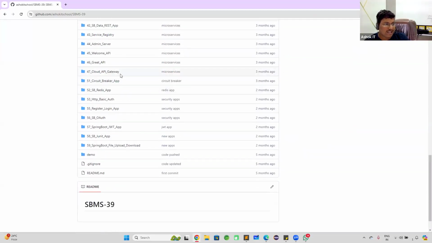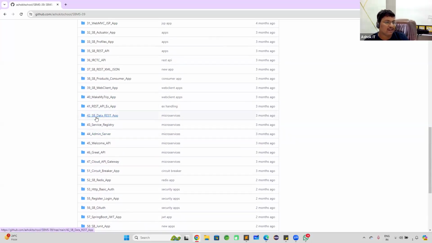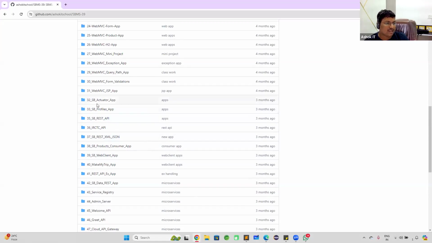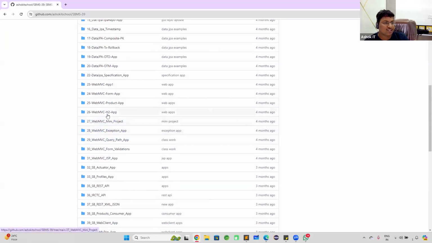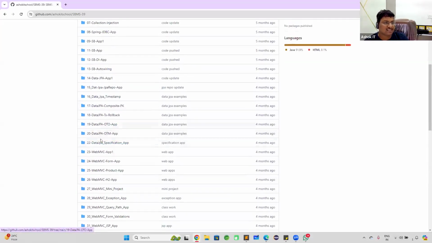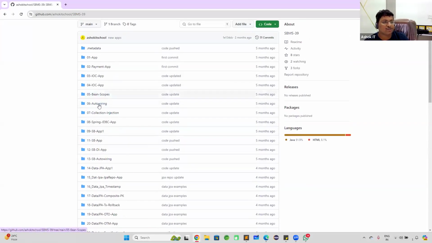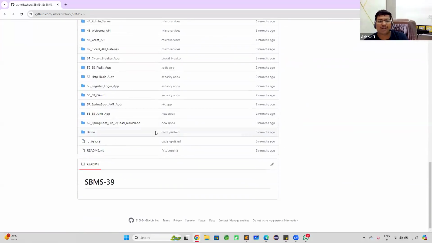Here we have API gateway, circuit breaker, Redis cache, Kafka, JWT, JUnit, file upload and download, REST API development, REST API exception handling, web client development, REST API profiles concept, actuators concept, WebMVC concepts, WebMVC mini project, H2 database, Data JPA examples, transactions in JPA, Spring Boot application, dependency injection, autowiring, bean scopes, IOC container. 59 applications we have developed in Spring Boot.